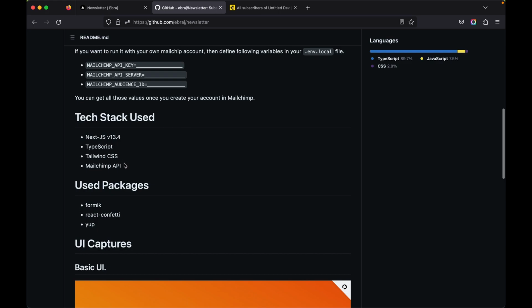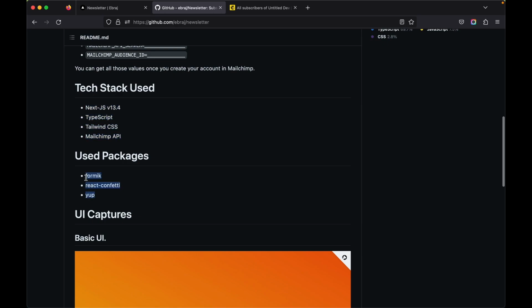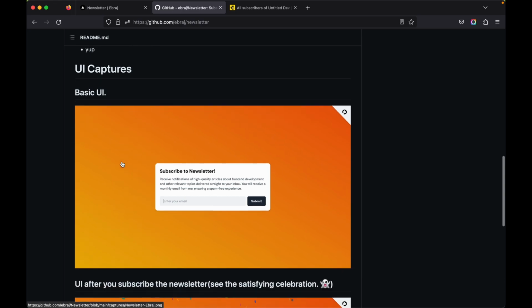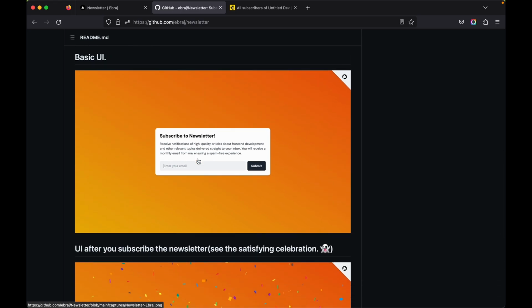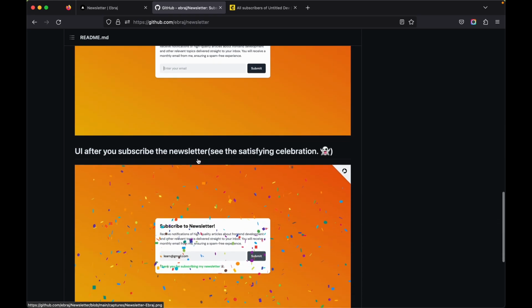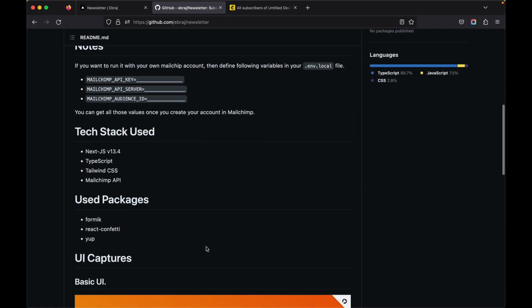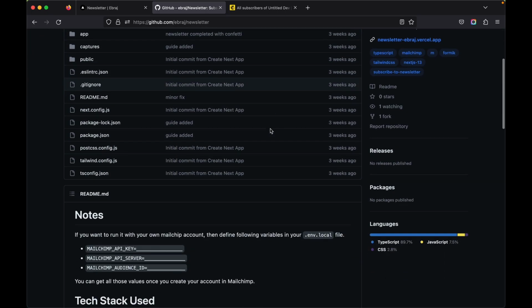Here I have described what tech stacks I have used, which I already described in the beginning. The other packages used are Formik, which I have already mentioned. And here are some UI screenshots of the site. This is the site. And at the end, I have provided some references that helped me to build this newsletter. And yeah, this is all about the newsletter site.